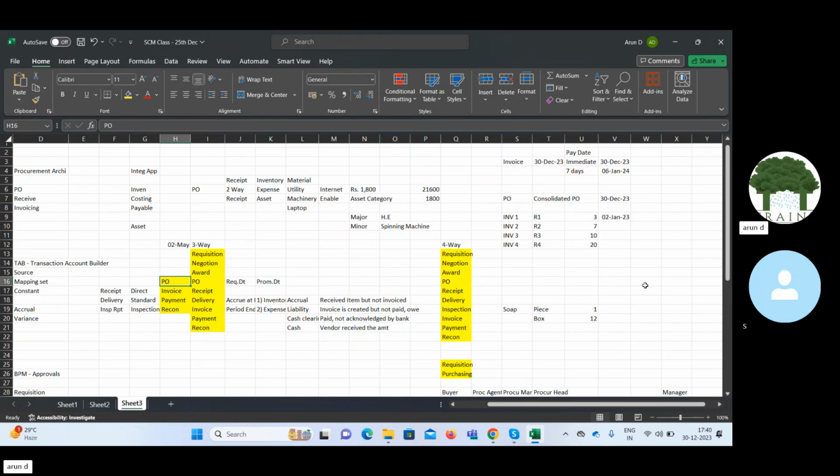Now we have another scenario wherein we want to create a prepayment, that is, an advance. Advance is what is referred to as prepayment in finance terms. Again we are going to see the same process, but this is against the standard invoice.